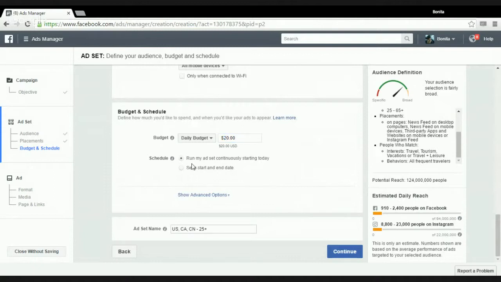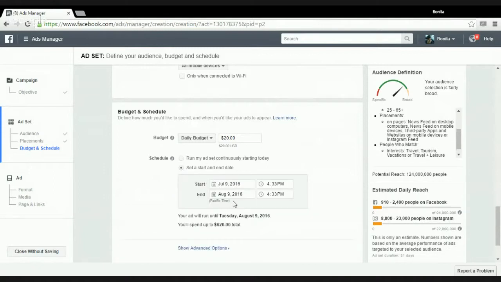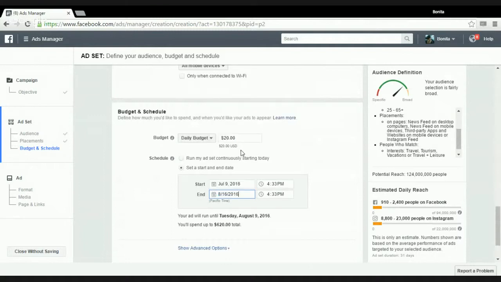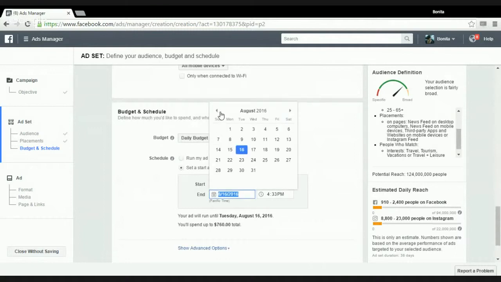Bring me back up. Now, do I want to run my ad continuously starting today? No, I would like to set a start and end date. And again, they're going to give you a full month as your choice to start with. So no, I don't want it for a month at $20 a day. That's a bit much, but I will go for a week. I'm going to end it on the 16th. So if I'm doing $20, oops, that's August still. Let me take that back. I need to go back to July. Don't make that mistake. I saw $700. I'm like, that is not $20 a day. Okay, so today is the 9th. I'm going to go to the 16th.